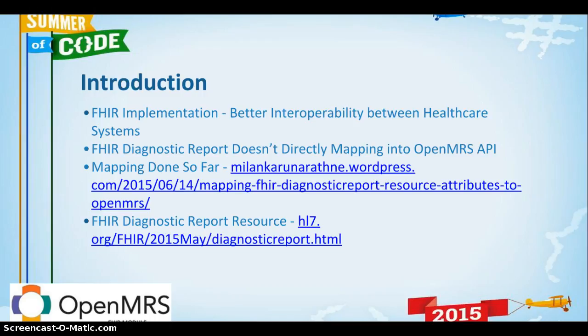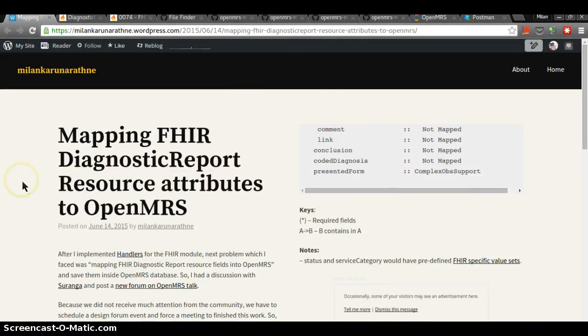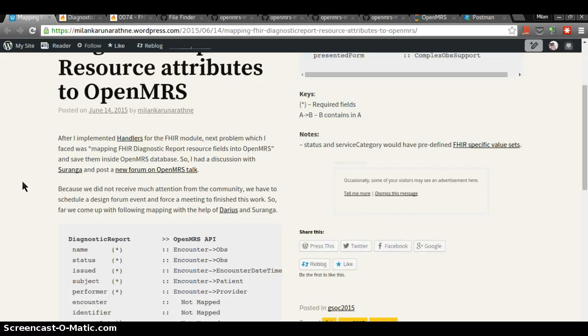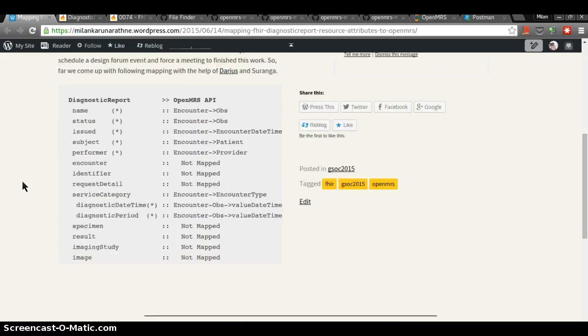So, why do we need a separate project for this? Because mapping this diagnostic report into the OpenMRS API is quite hard. The following is the mapping which I came up with Darius and Suranga. There are entries like name, status, issued, subject, performer, which are compulsory fields that should be mapped into the OpenMRS API.